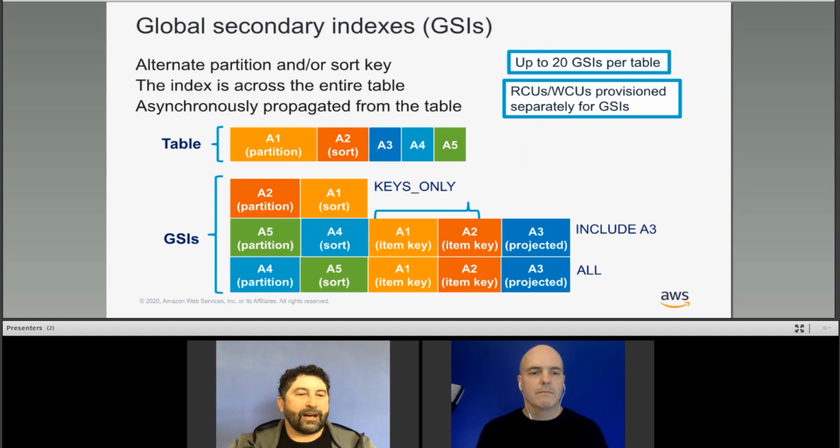All right. How about secondary indexes? Yeah, the idea of secondary indexes, let's start with global secondary indexes. This is what you'll probably see and use most often. And essentially, it's like a relational database index. It's a second view of data, if you will, like a materialized view. It's maintained by the table itself.